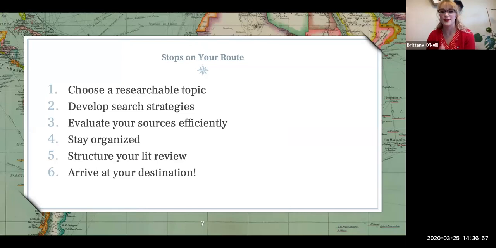So these are our stops on our route, on our map to literature reviews. We're going to learn about how to choose a researchable topic, how to develop search strategies, how to evaluate those sources that you find efficiently, how to stay organized, how to structure the literature review, and then arrive at your destination with a complete lit review.